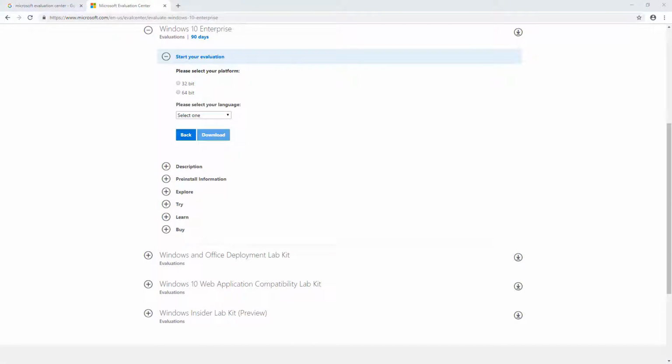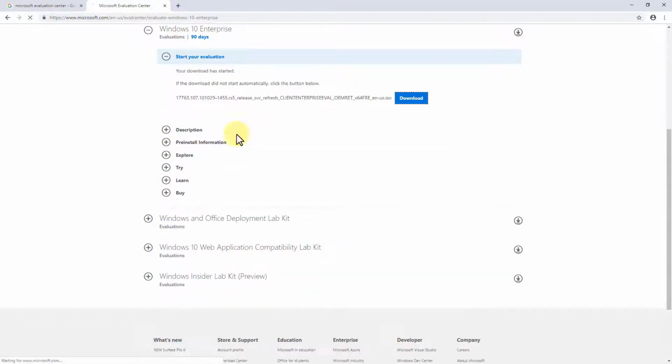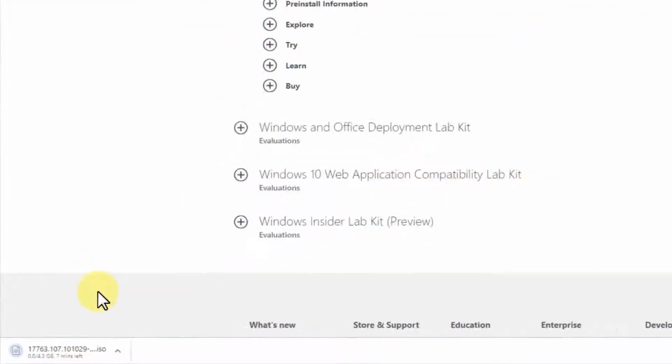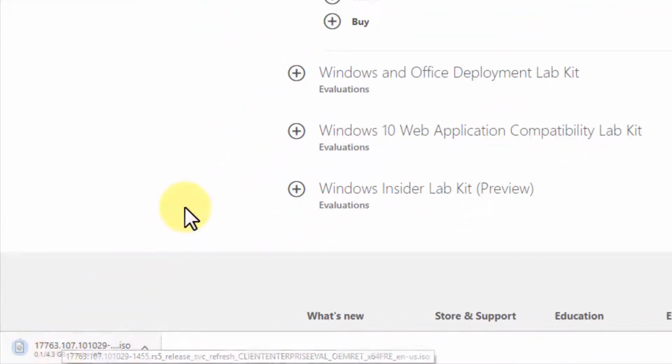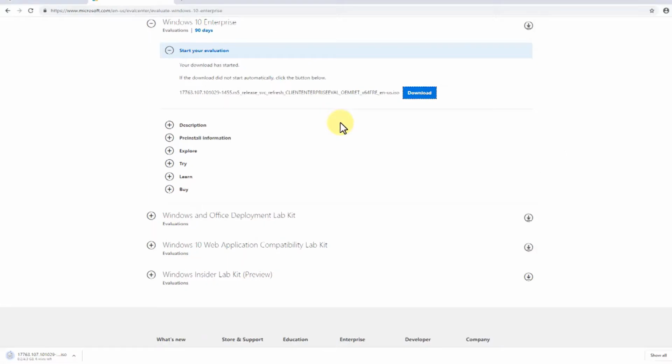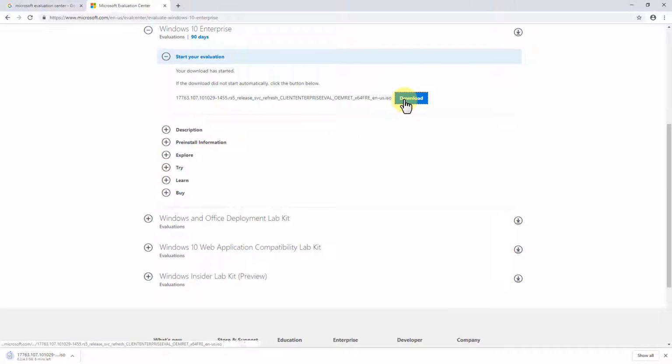Alright, so after you input your information for Microsoft, it's going to take you to this screen, and we're going to choose the 64-bit edition, select English, and tell it to download. You notice down here in the bottom left-hand side of the screen, it's 4.3 gigabytes in size, and it's telling me that this is going to take roughly 6 minutes. If for some reason it doesn't automatically start the download, you can click here on this download button.